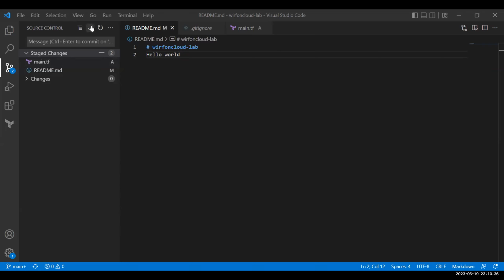Hugo, you are supposed to enter your message first. Enter the message up there. No, not there. On the left, go back to the left. You see the message box? Yes. Click there. Enter the message: initial commit Terraform, or initial Terraform commit. Just enter your commit message, just enter initial commit.